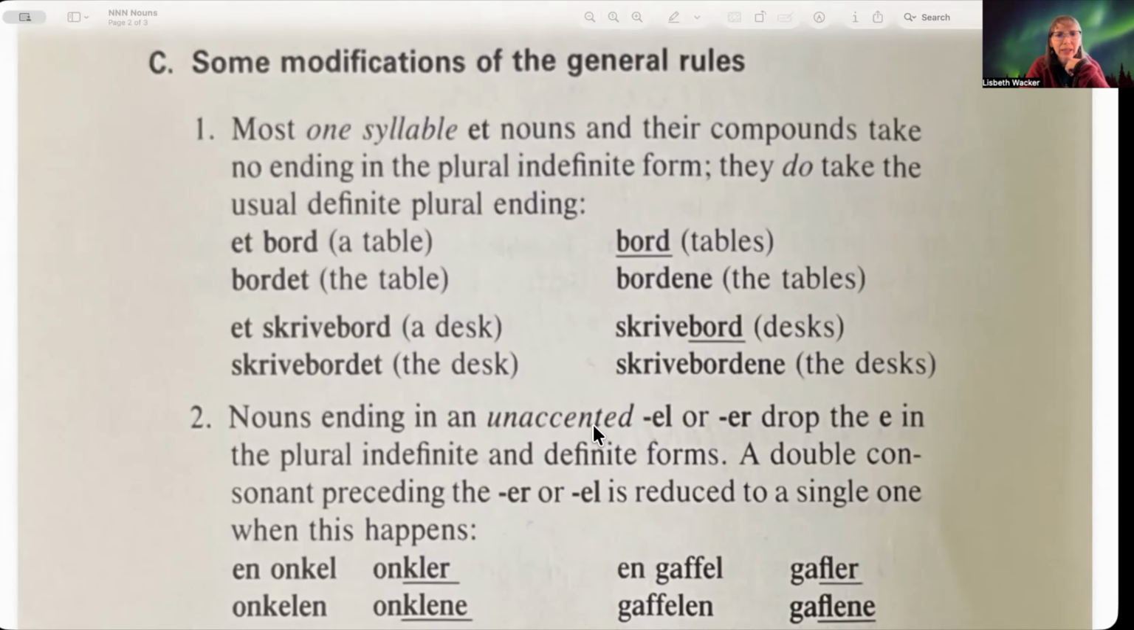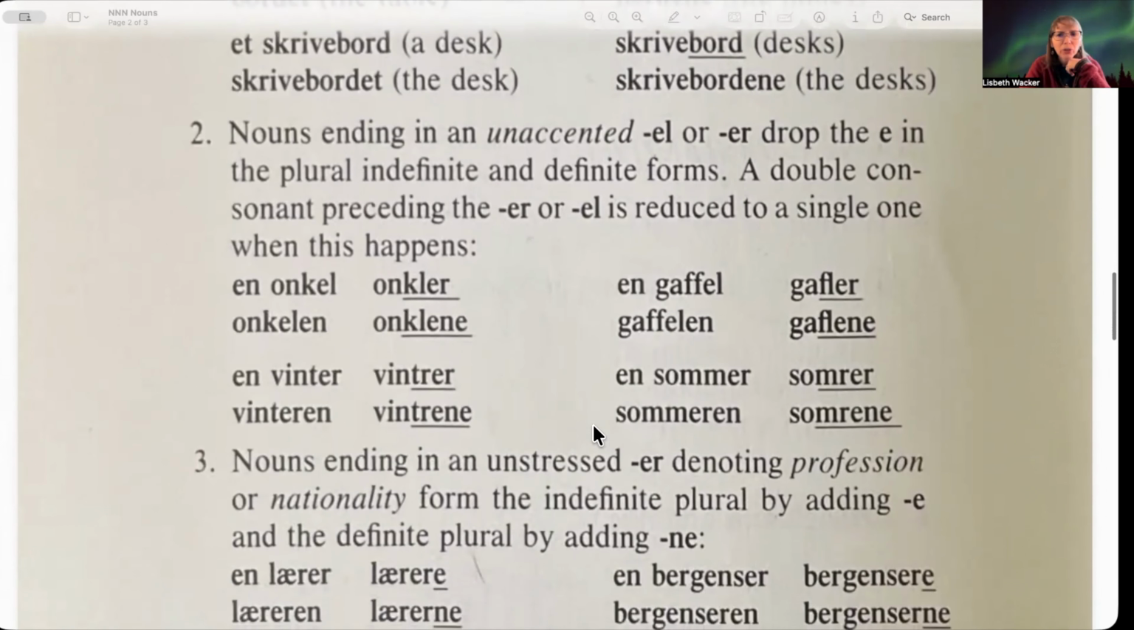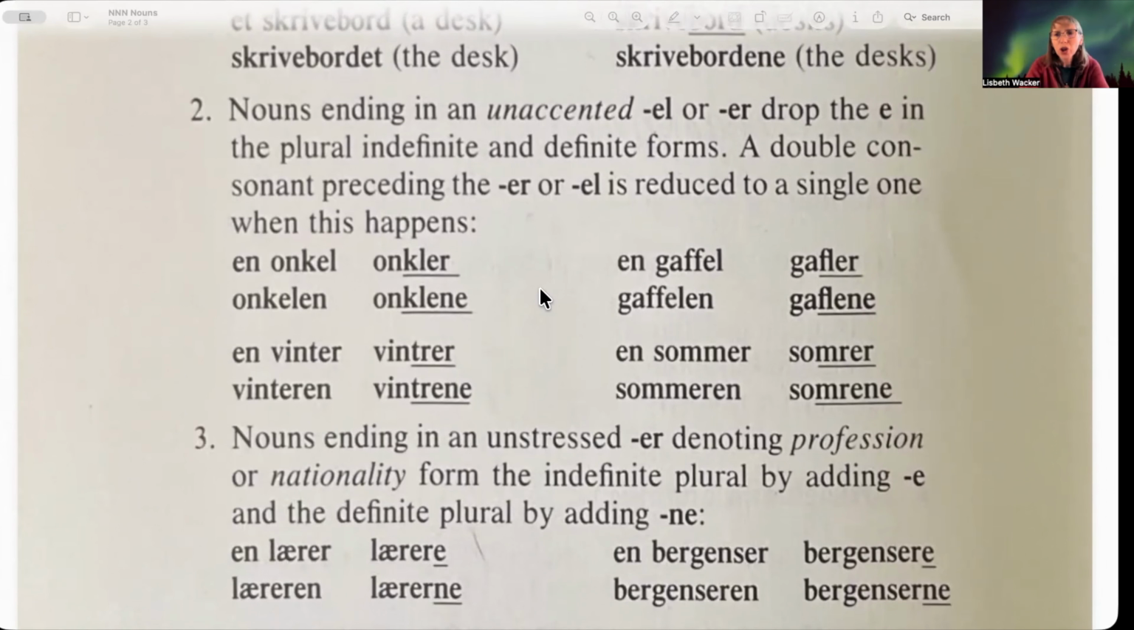Okay, the desks. But of course, here we can see that there are some irregular nouns that don't follow the exact pattern. Well, they do add the er and the ene, but they lose some letters in between. We can see that for nouns that end with el or er, they drop the e when it comes to the plural indefinite and definite forms.